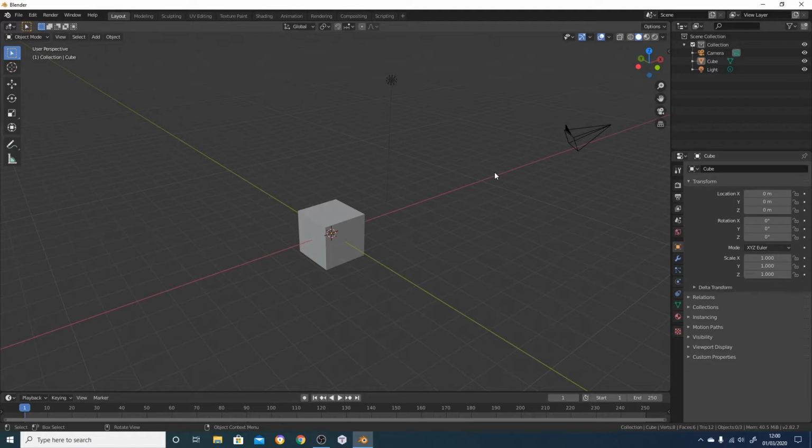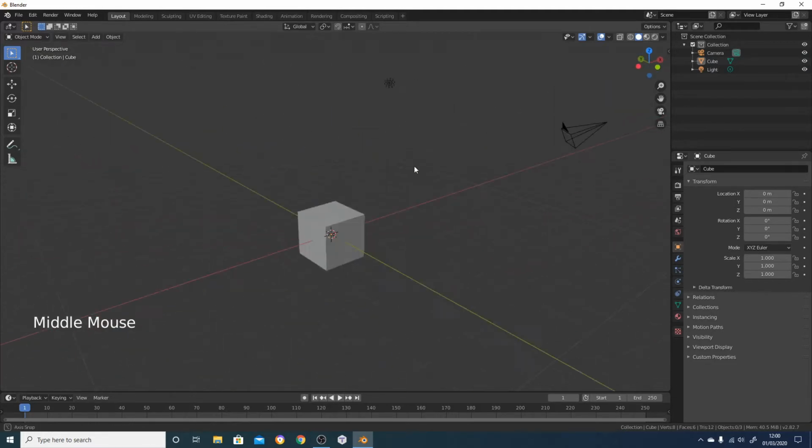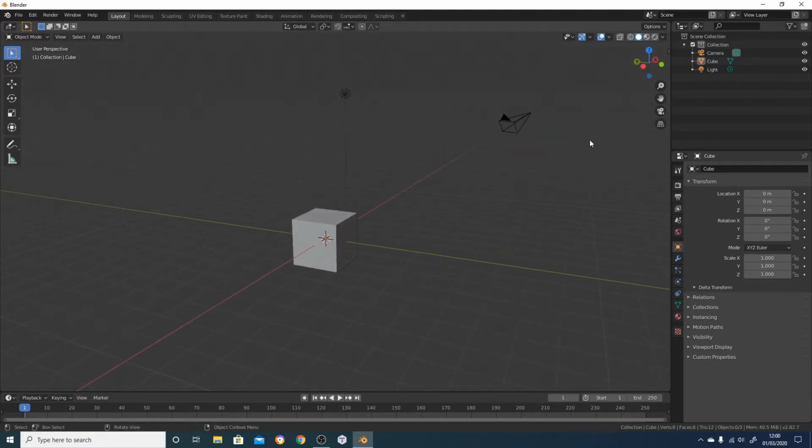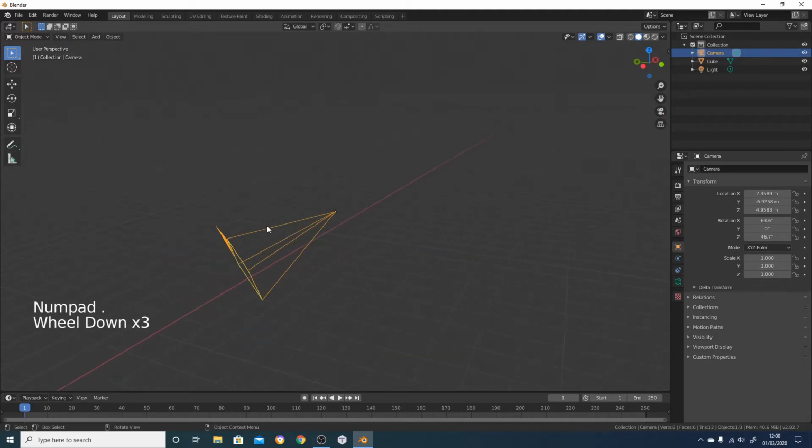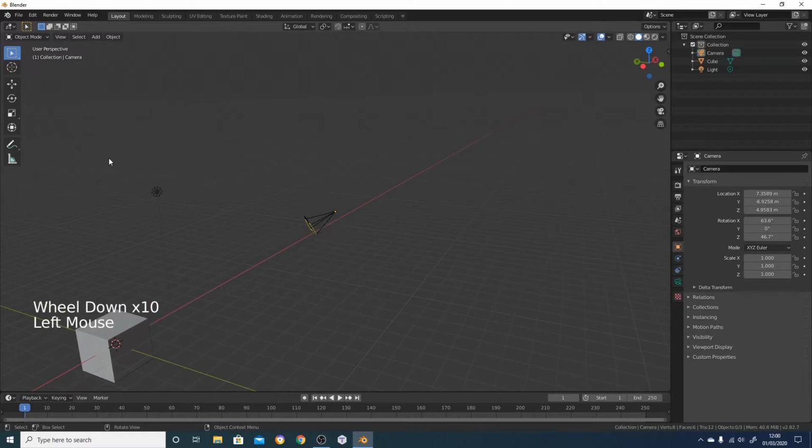Now, I said earlier that you'll rotate around whatever object you've got in focus. By that I mean if you select an object and then press period on the numpad, it will zoom into that object, which is what I mean when I say that that object is in focus.